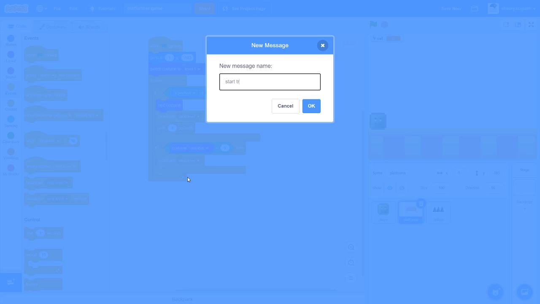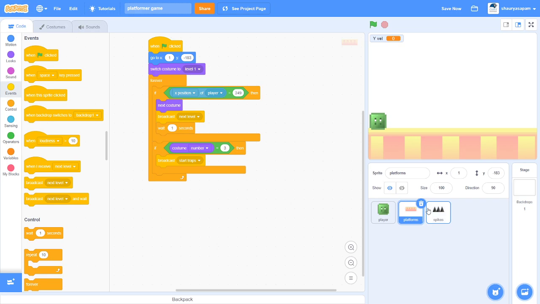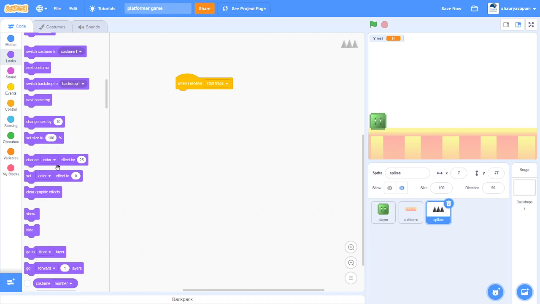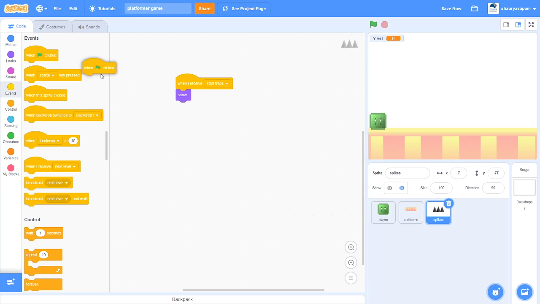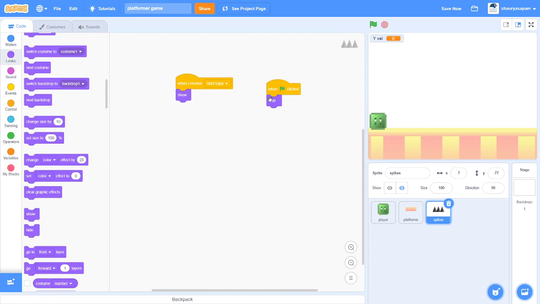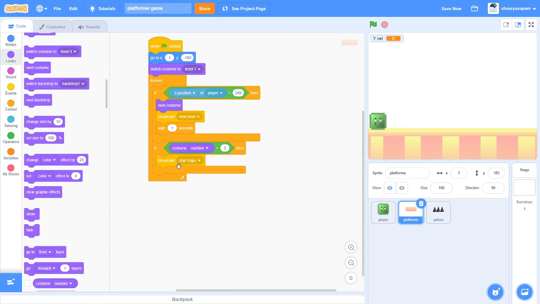start traps. So over here we can say when I receive start traps, it is gonna show, and when flag clicked, it's gonna hide. And then now we want it to close traps.